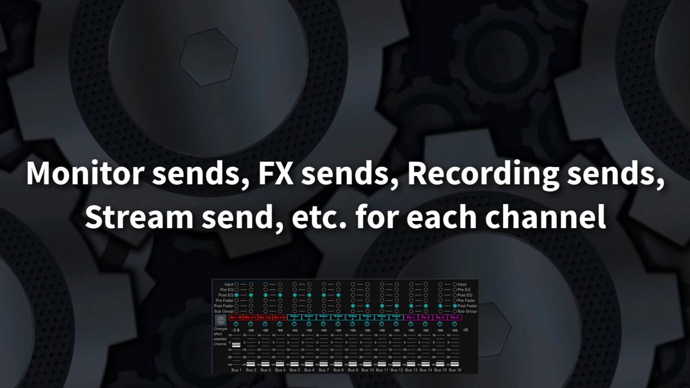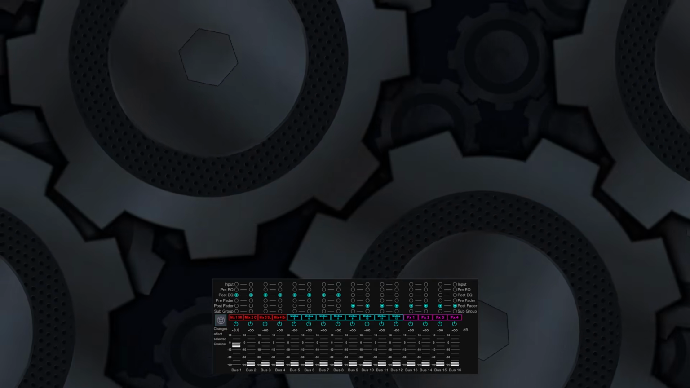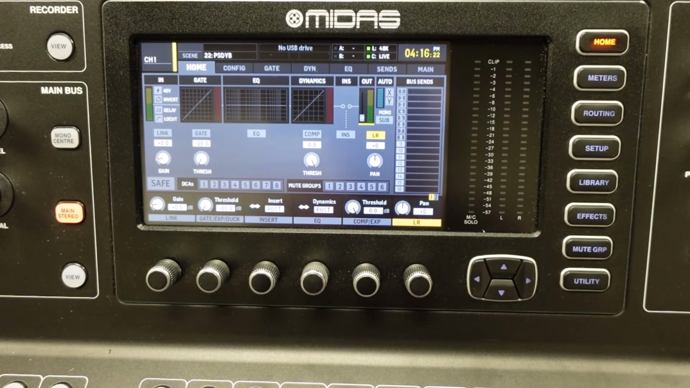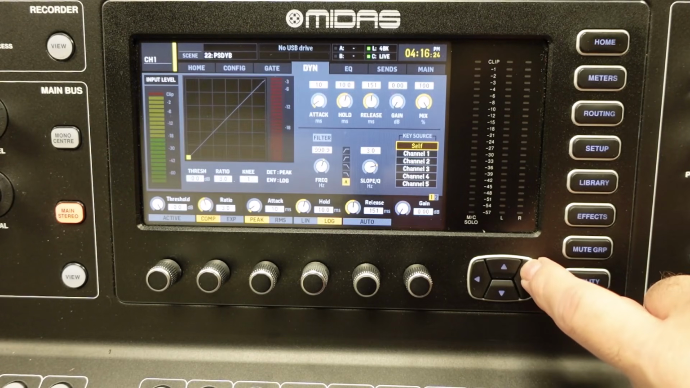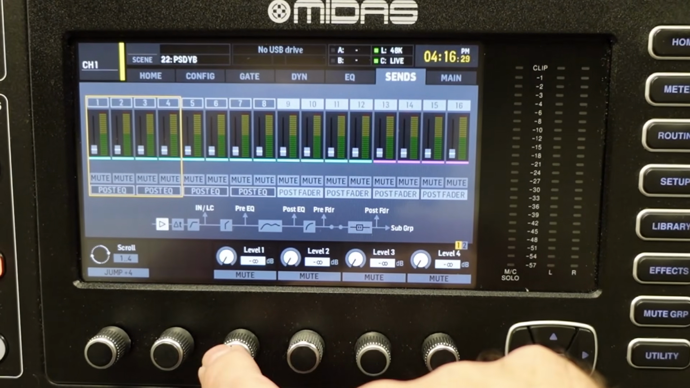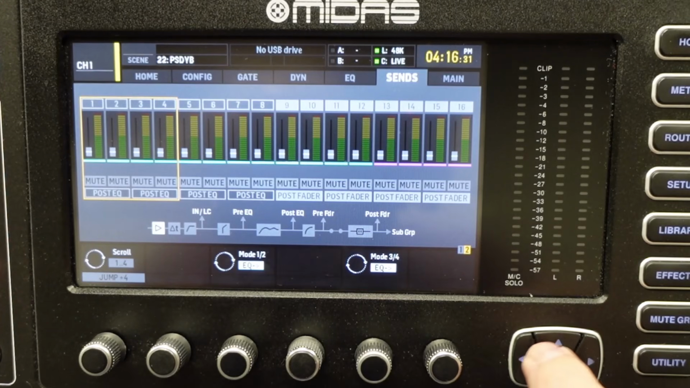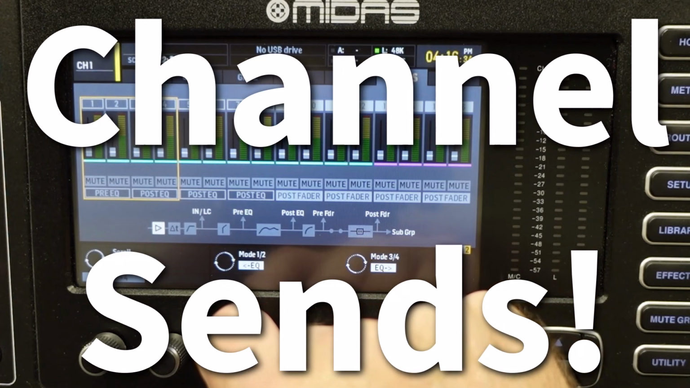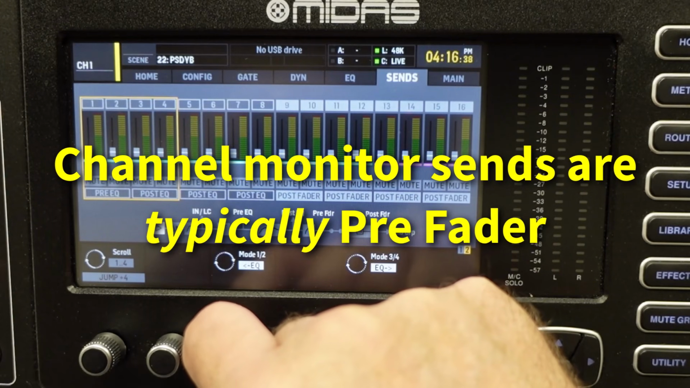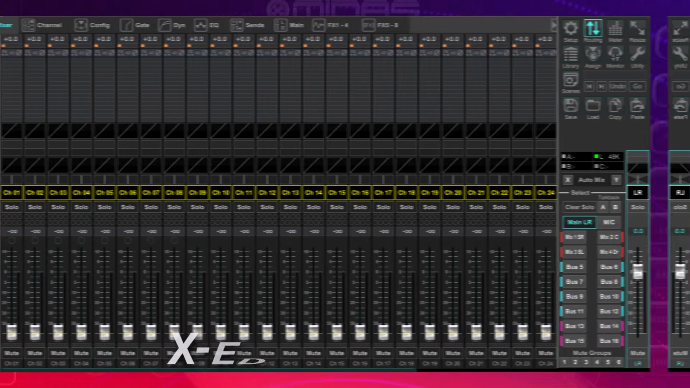Now that we're talking about monitors, let's discuss another aspect of this that seems to be tripping some people up. Many people know that monitor sends from a front-of-house console should be tapped at some point pre-fader. That way the monitor mix doesn't change when the channel fader is used. But when people say that, they mean the channel sends. You want the channel sends that are feeding monitor mixes to be tapped at some point pre-fader.